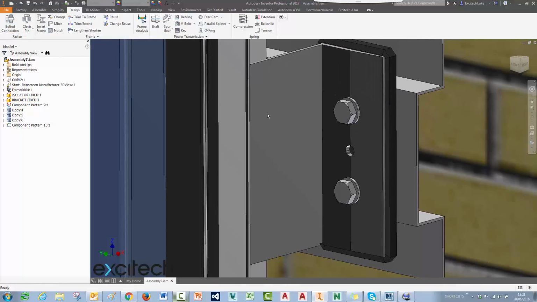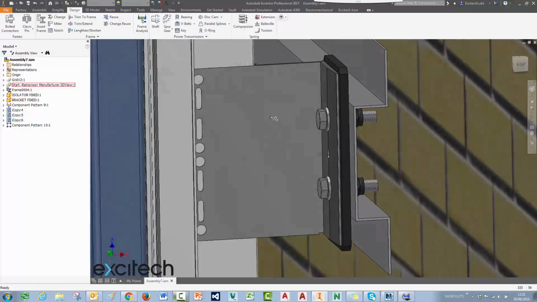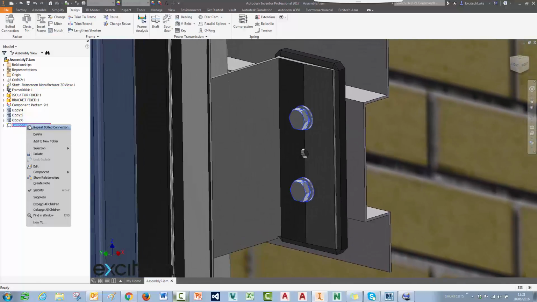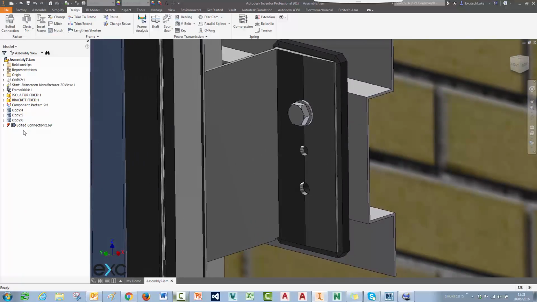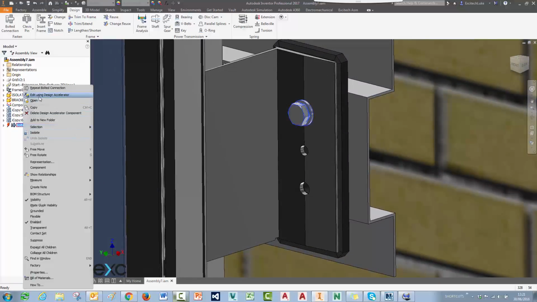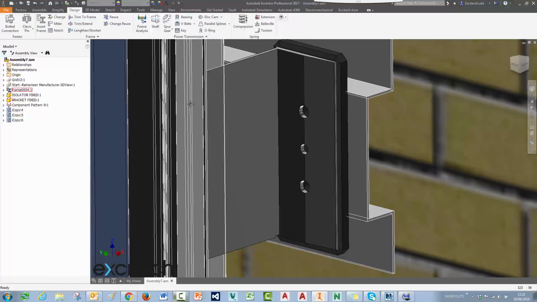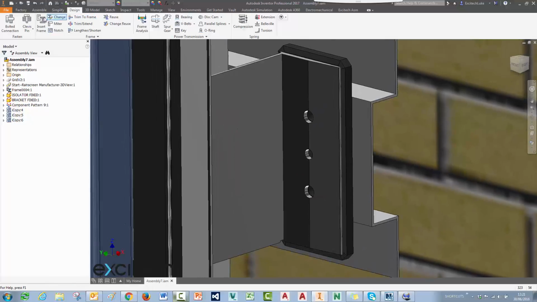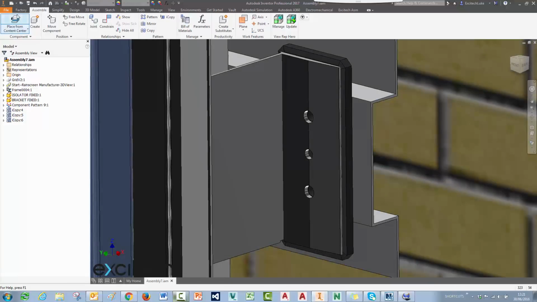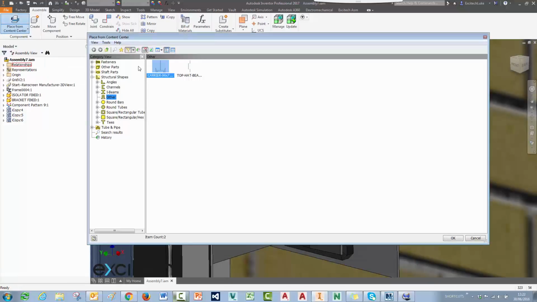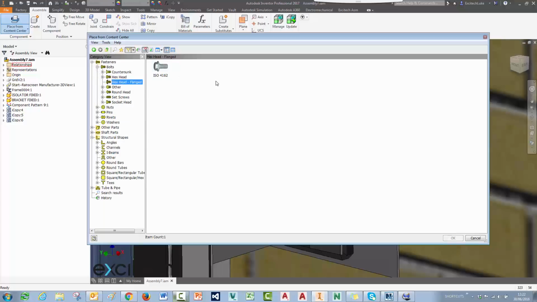So that's fine. That's one way of doing it. And I've added two bolted connections in one go there. OK. The second way of doing it, if I just delete that, if I delete that bolted connection as well, is just to use the normal content center tool. So if I go to assemble and place from content center down here, I can then pick the bolt that I want. So I'm just going to pick a flanged hex head bolt.